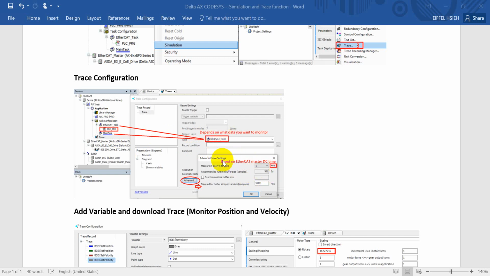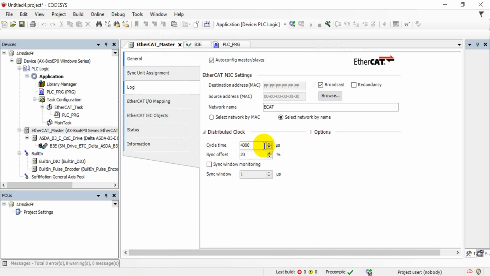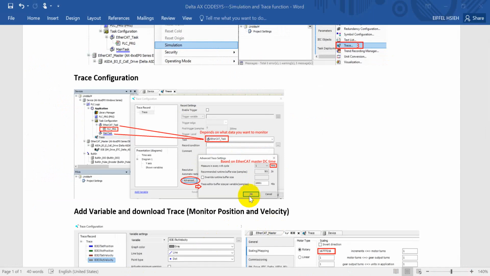Then for the advanced setting, here you can see we have the interval time, which is 4 milliseconds. This is based on the EtherCAT master DC time, which is actually based on the EtherCAT master cycle time here. And then you can select the sampling buffer size. This is the default value, and if you want more, you can increase the value.